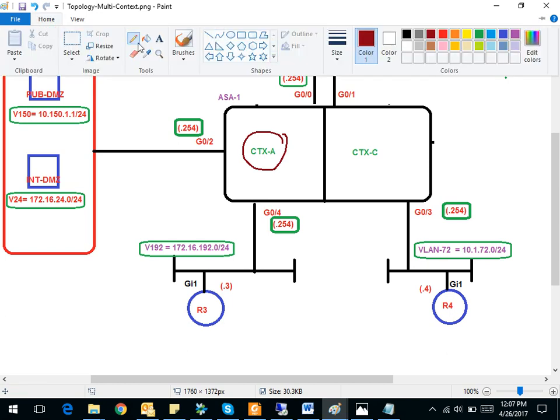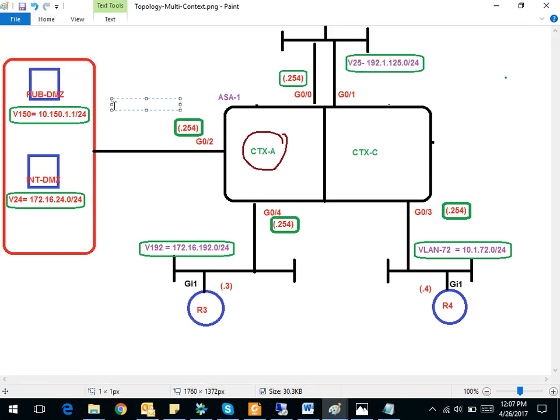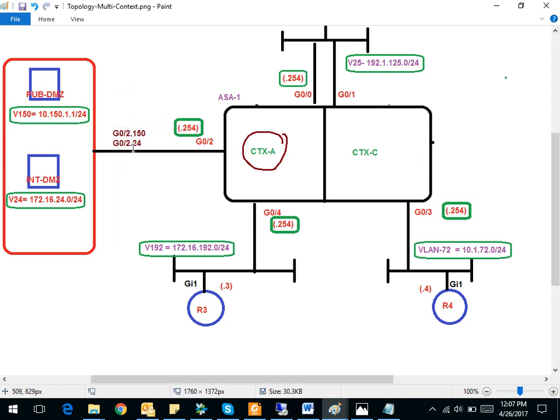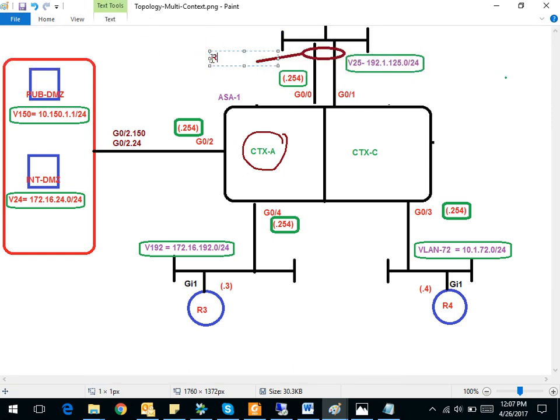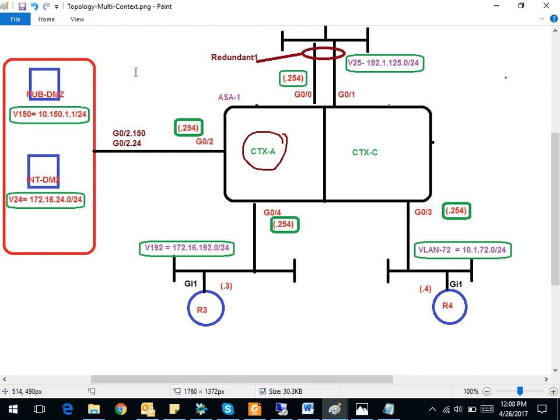Let me write down here first. There are two sub interfaces. There is one G0/2.150 and there is another one which is G0/2.24. Both of them belong, right? So 2 plus 1 interface you have got here as well. You've got one interface here as well. Okay, so let's put this.